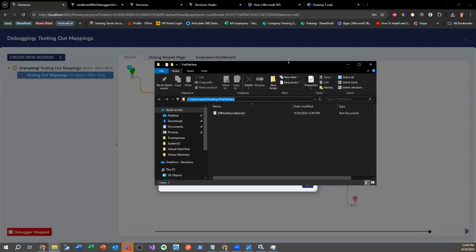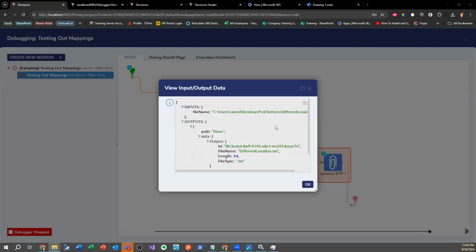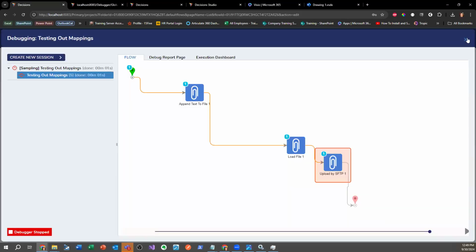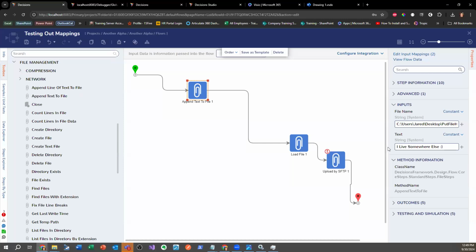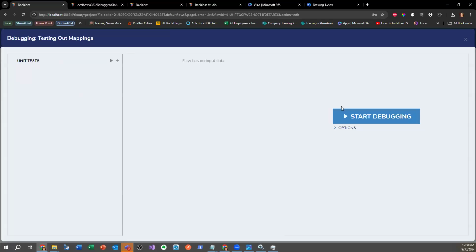Gotcha. Did you actually put that folder out there beforehand or did it create it on the fly? I did put it out there beforehand, but let's test it out to see if it will create it. I don't think it will, but why not? So we'll say put file here two, and see if it does. That'd be really cool if it just created it on the fly. I live somewhere else and create on the fly. I believe it will error out, but who knows?